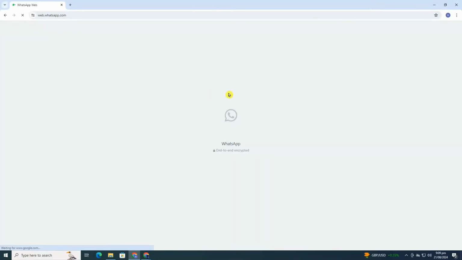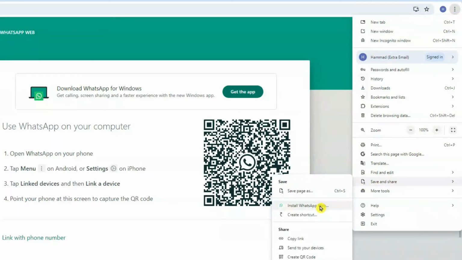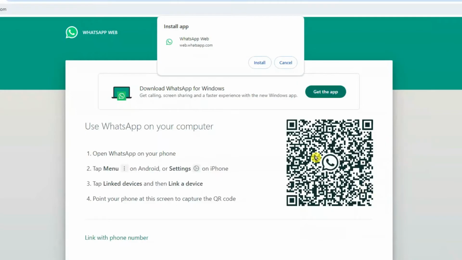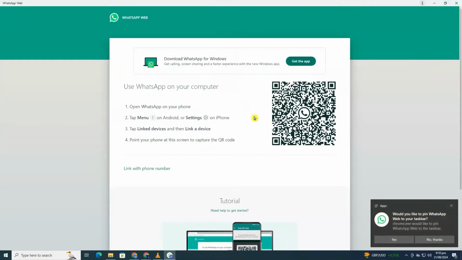Once the page loads, click on the three dots in the top right corner of your browser. A drop-down menu will appear. Select Save and Share, and then click on Install WhatsApp Web. A pop-up will appear asking for confirmation. Click on Install.